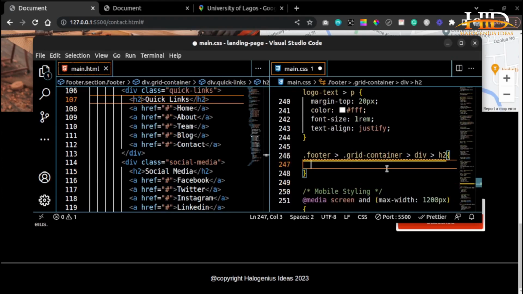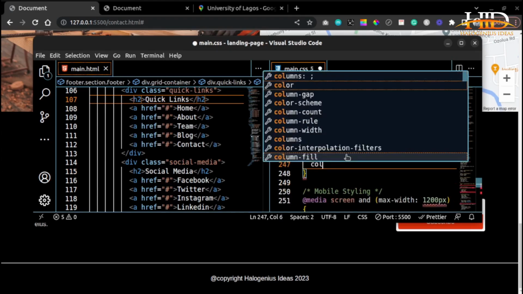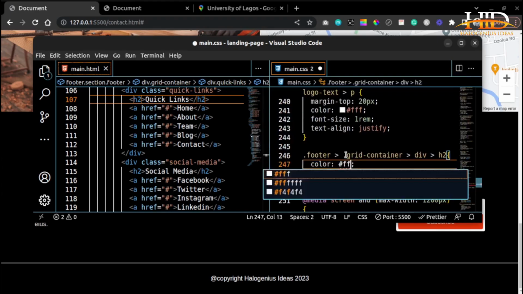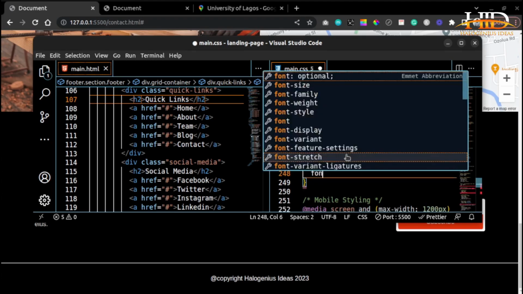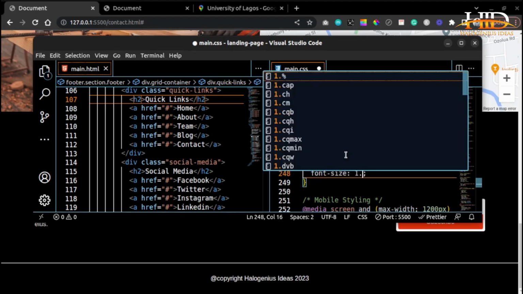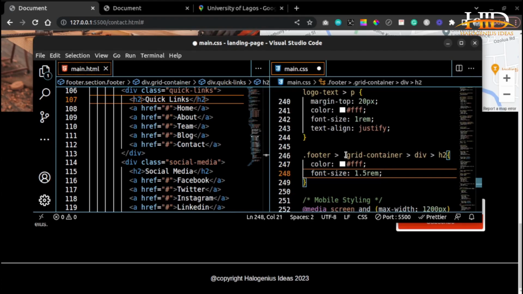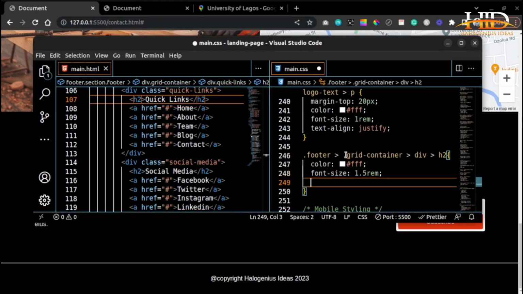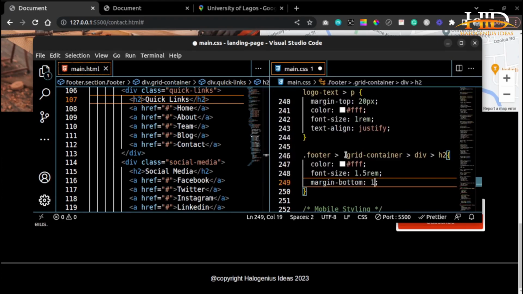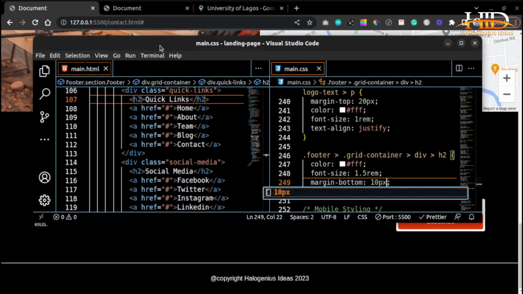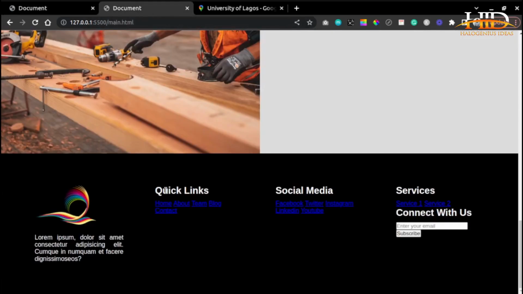So for the h2, the color is going to be fff. Then I can give it a font size of 1.5 rem. Then I can give it maybe a margin bottom of 10 pixels. If I save this and I go back to the document, you can see the quick links. So let us work on the anchor link itself.